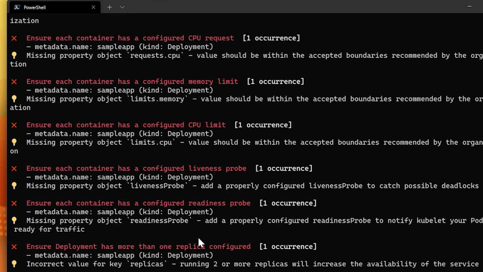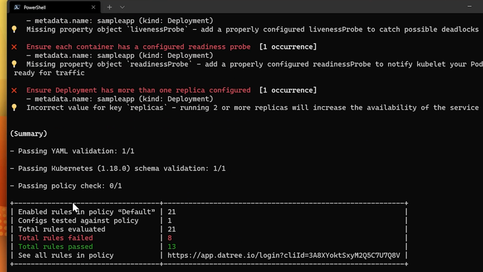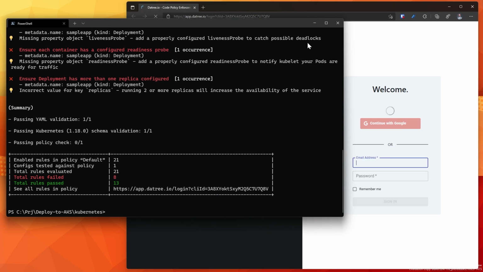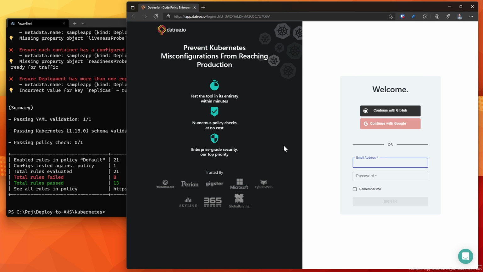Apart from the rule results, we still have our summary over here. And you can see that out of 21 rules, 8 rules have failed and 13 have passed. But another thing you can see here is that we have this link that takes us to the Datree Dashboard using this CLI ID or token that is automatically generated the first time you run a scan on a new system. If we click on that link, the Datree Dashboard login will pop up.